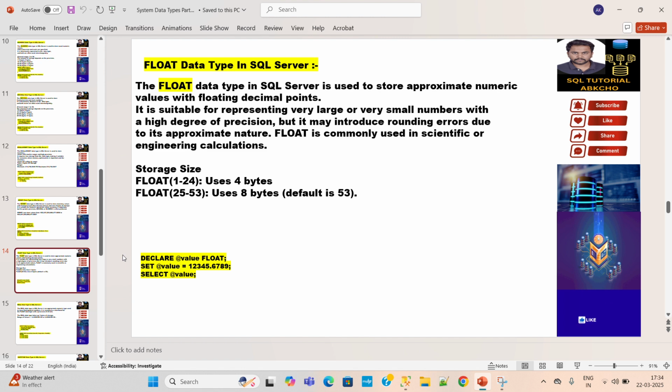In decimal also you need to be careful. And money and small int, you already know that they will go up to 4 digits only. After that, they will round it up. Okay, so that is the case. And then float is commonly used in scientific or engineering calculations. So basically for calculation we are using float because it can provide small to small and large to large values, both it can provide.